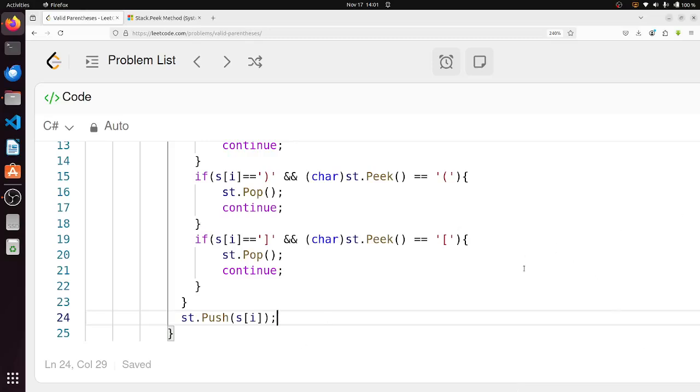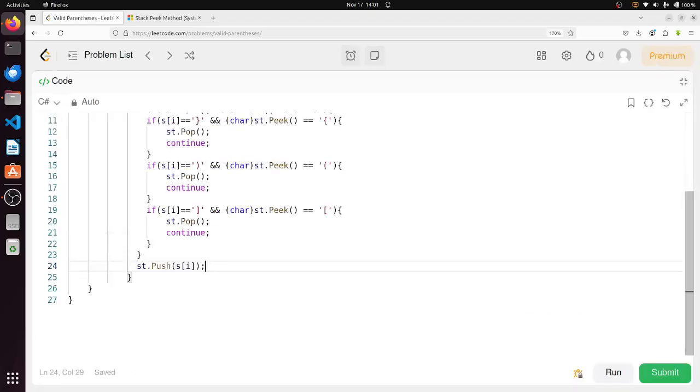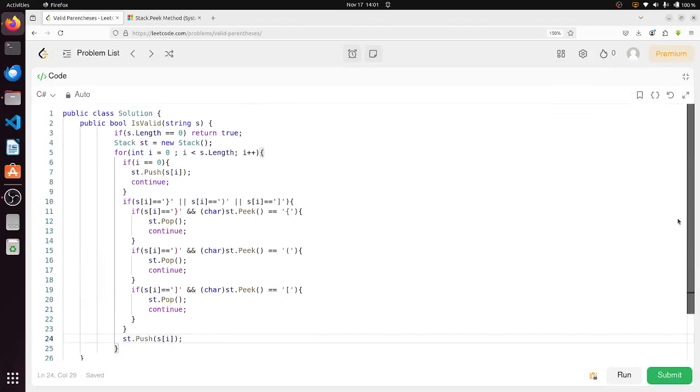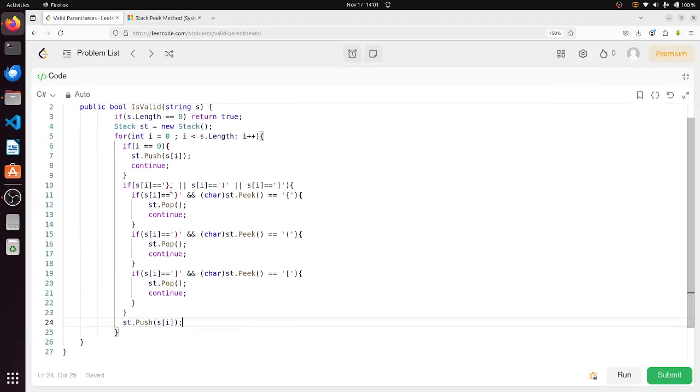Let me just minimize this and look at it. So what do I want to do? In the case I'm closing, when I already opened, I want to pop from the stack, then continue to the next iteration. That means come back up here.